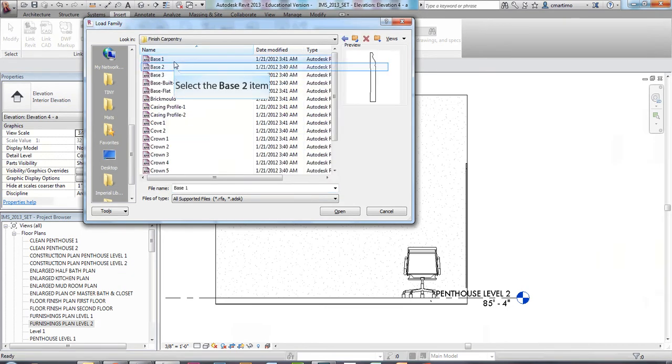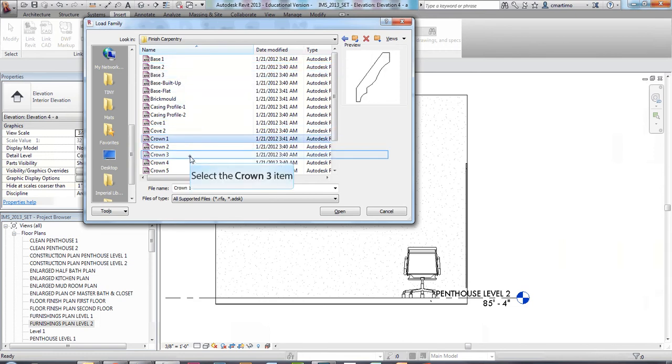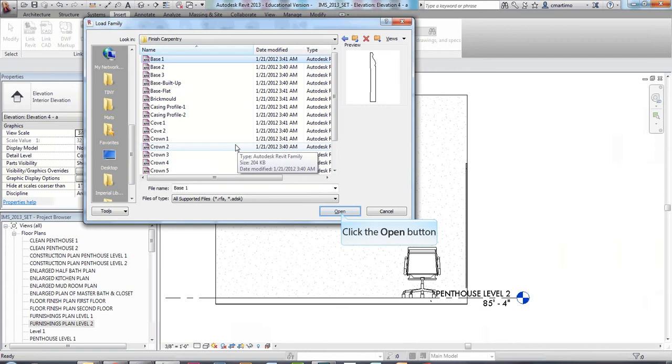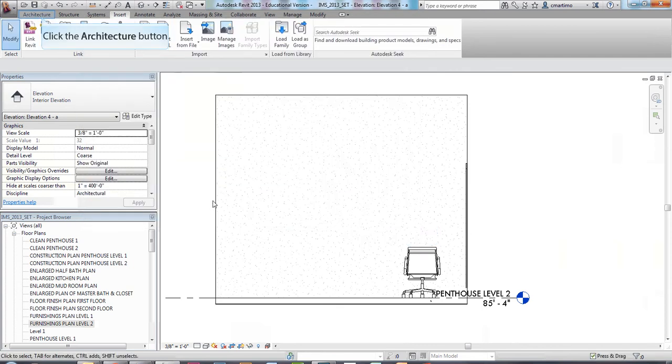And then you can see there's a bunch of different kinds in here that are already set up. There's some crown molding and cove molding, as well as base. And you can use any of these that are in here. You can also just create your own profile and load it into the project, and you can use that as a wall sweep as well. I'm just going to select base one, and I'm just going to say open.